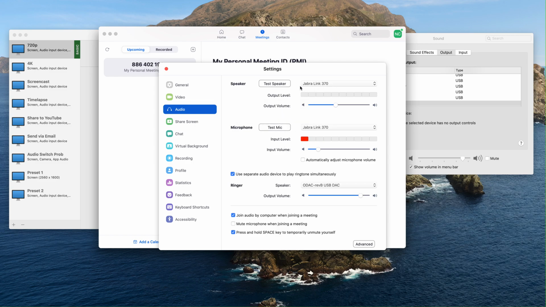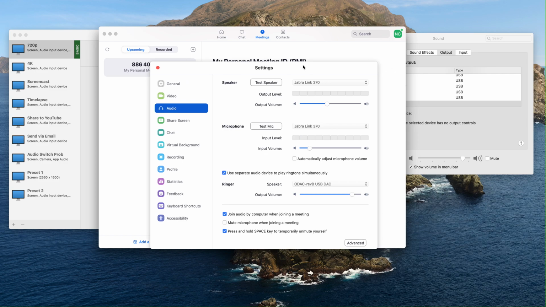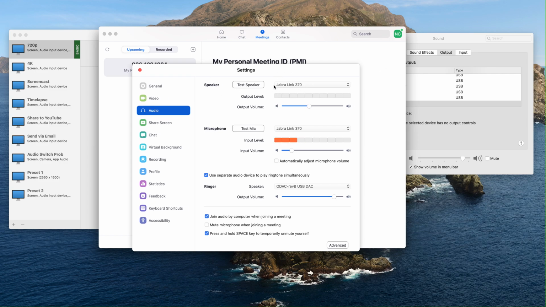So that would not record, because it would mean that Zoom was going to play all of its audio out to this Jabberlink. So you have to go in and change it and say, I want you to go to the audio capture driver. Then you'll hear the other people in the call.